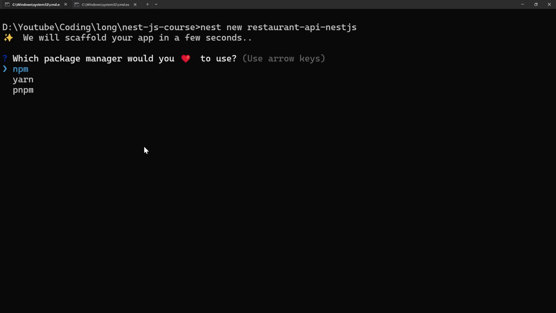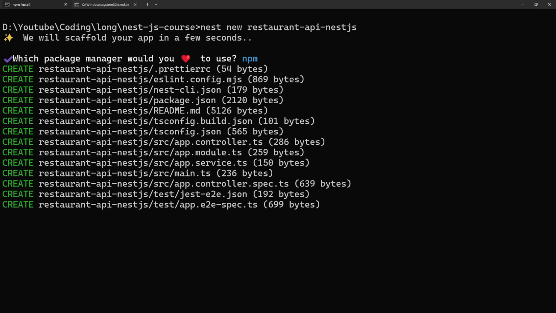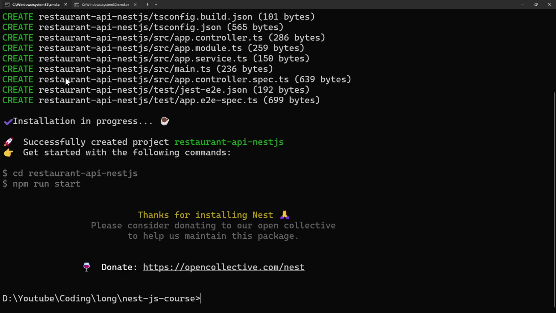Now this will ask me what package manager I'm going to use, and I'm going to stick with the good old npm. I'll hit enter, and it will start scaffolding the project for us, and of course it will take some time. So let us wait patiently for the CLI to bootstrap the project, and then we'll proceed further. Great, our installation is completed successfully.